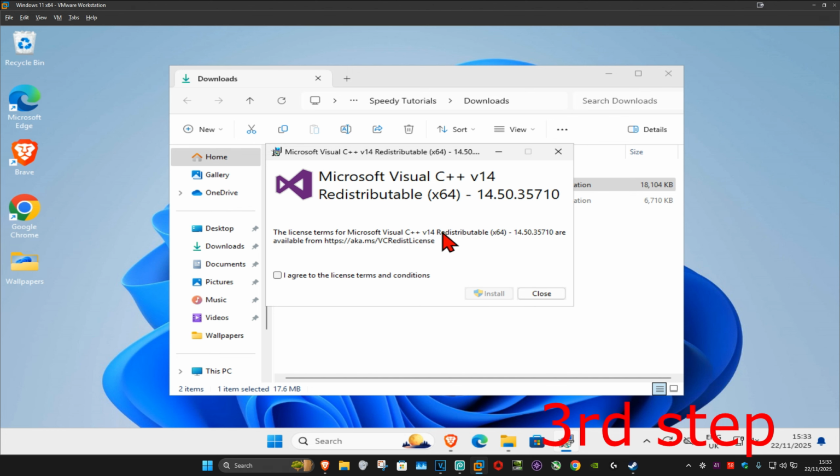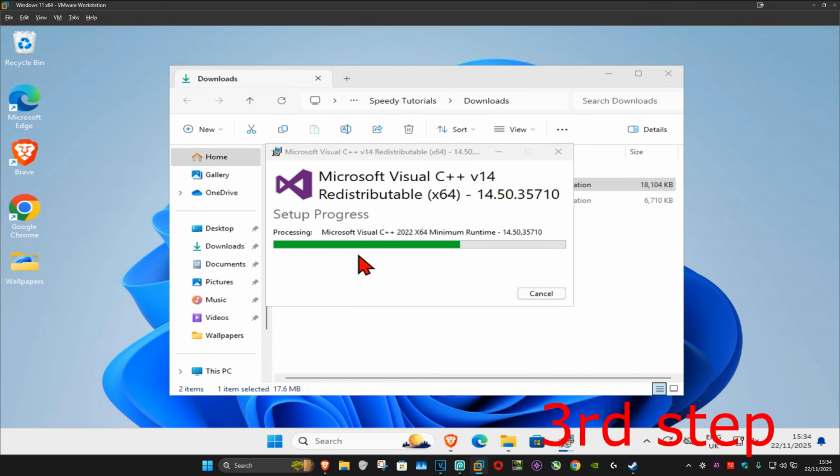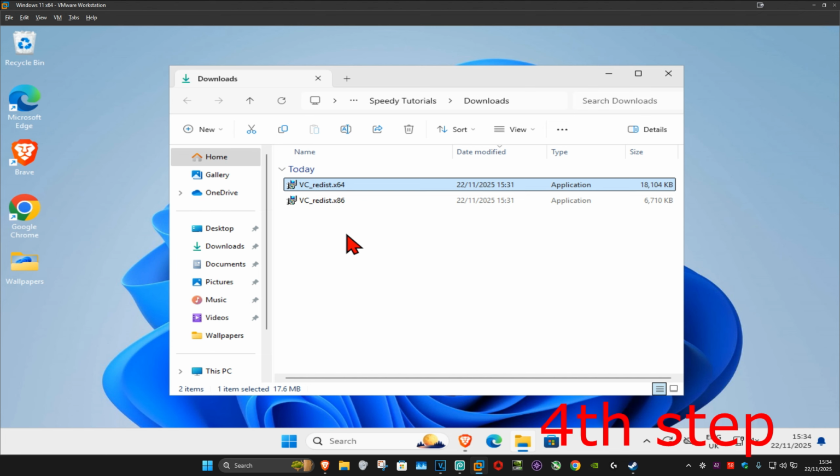And then once this comes up, you want to tick the box, I agree, and then click on install. And then click on yes. It's now going to start installing. And then once that's been installed, we can now close out of this. And now we're going to install the other one. For me, it's going to be x86.